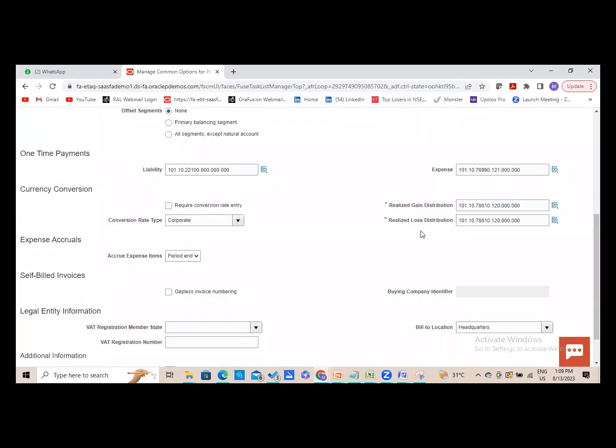Okay. Realized gain, realized loss distribution. Accrue expense item, period end and at receipt. Again, accrual means like AP accrual. We have seen that. Whenever there is an expense, you accrue that expense, even if you are not paying it. So there are two levels: either you can do it at the period end or at the receipt level. At the time of month end there is a process, you run that and all the accruals will be leveraged. Generally it is at the receipt level. We will see that also in the procurement.